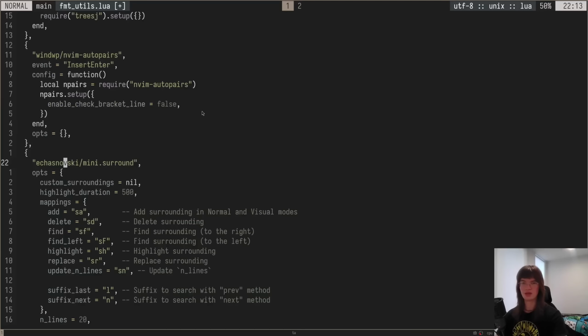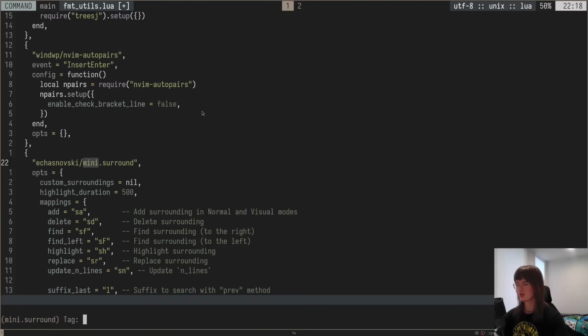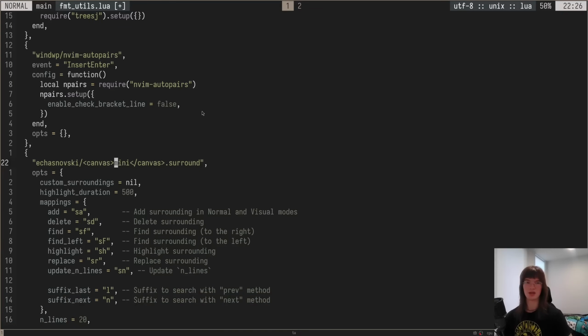And then we have mini.surround, which is what I use for surrounding things. So for example, if I wanted to surround this mini with braces, I would do VE and then I'd press SAB to surround it with braces, and now it's in braces. But there's also some really nice features with this. I can also highlight mini and I can do SAT, and now I can write in some sort of HTML tag here, so I can put a canvas and it will wrap it in a canvas tag.